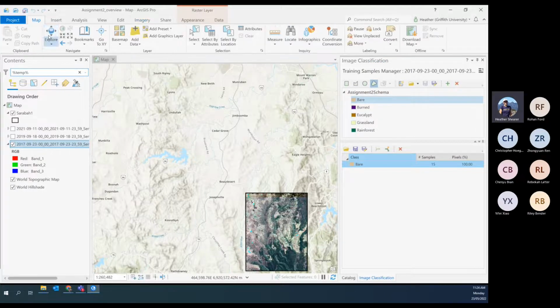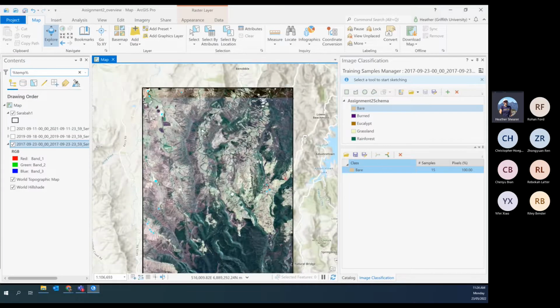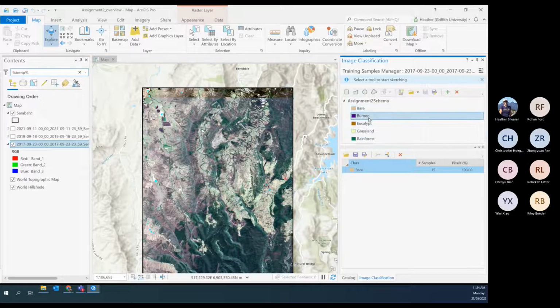If you don't do this, then when you save your training samples manager, I've got only 15, but get about 20, it actually creates a new row for each one that you haven't collapsed.